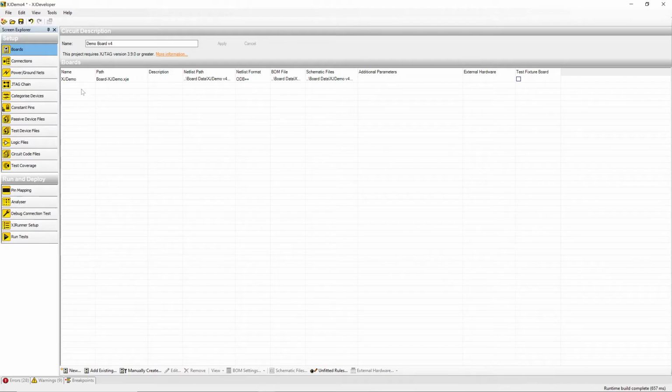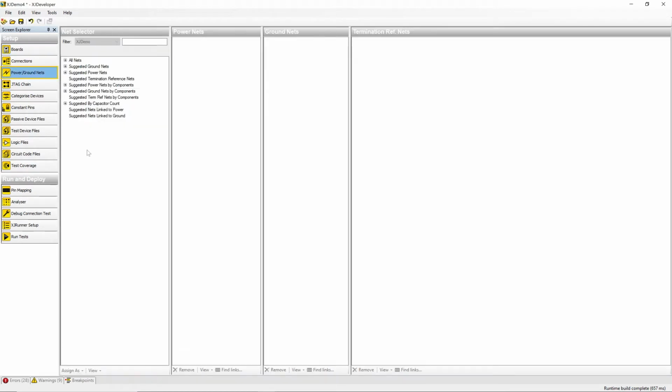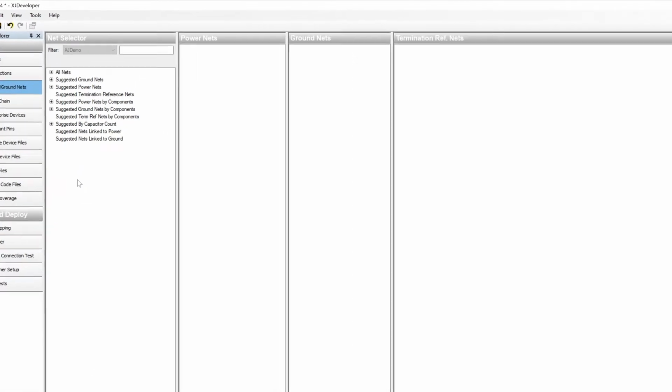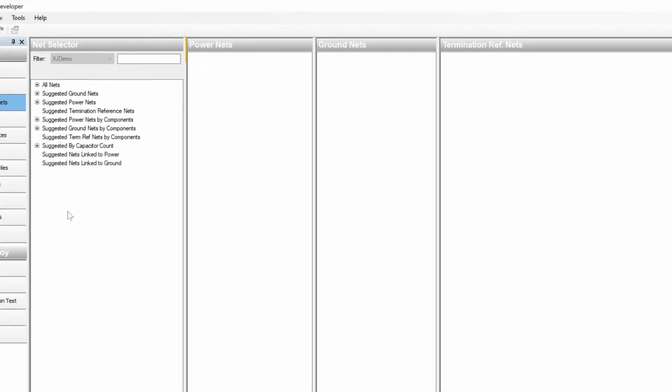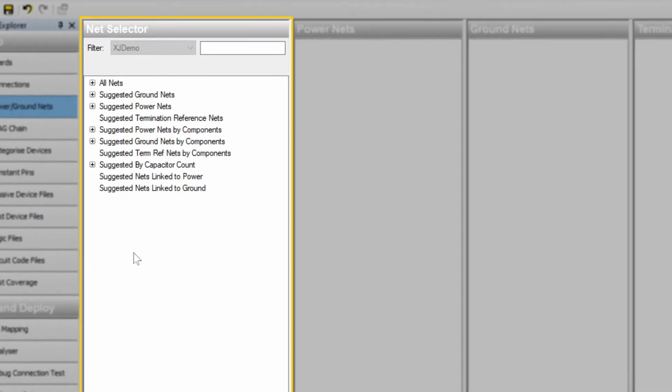nets in XJ Developer. After you've loaded the information about your circuit's design as described in the series on entering board data, you need to go to the Power and Ground Nets screen, where the categorization will be done. There are 4 sections. On the left is the Net Selector, which is our starting point. It lists all the nets in your design and shows which of them XJ Developer's analysis suggests might be power, ground, or termination voltage nets.